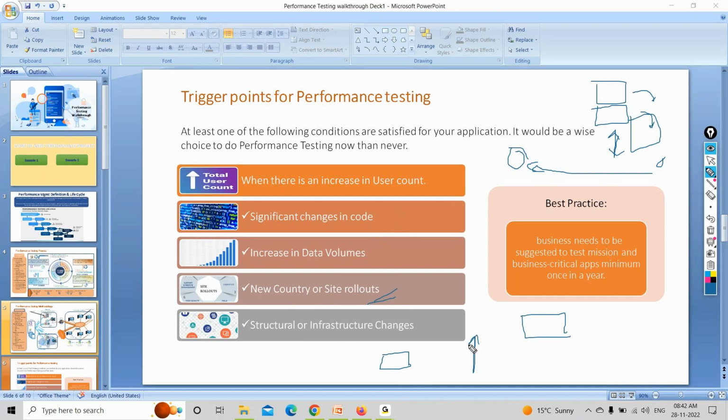Okay, so these are the five things. If you see them anywhere, in interviews, in general, or while working on a project, be watchful for these five points. If you see any of them, you should definitely stand up and ask for performance testing. What is the best practice? The business needs to be advised to test mission-critical and business-critical applications at least once a year. What are business-critical and mission-critical applications?